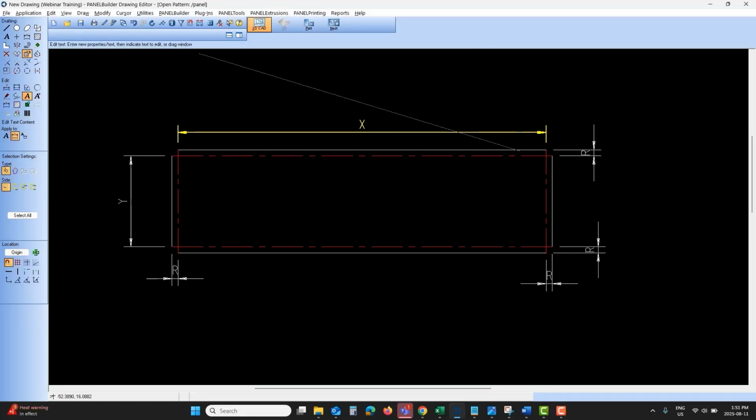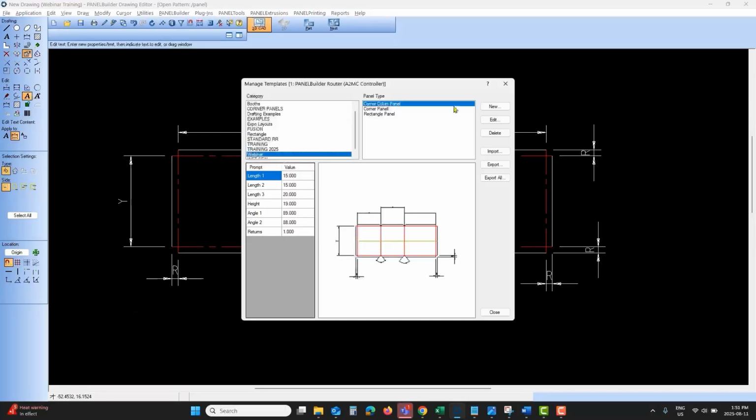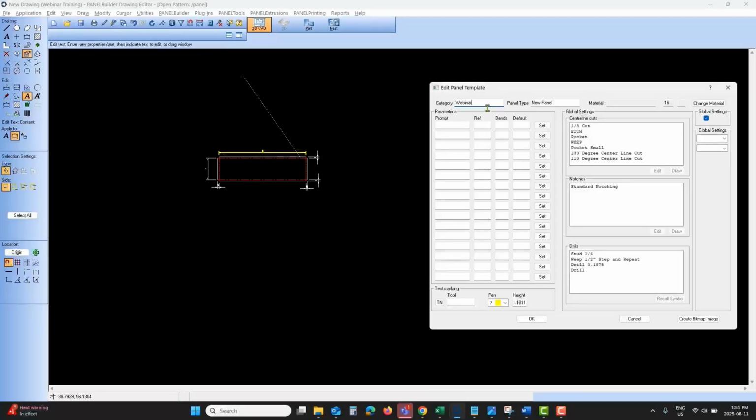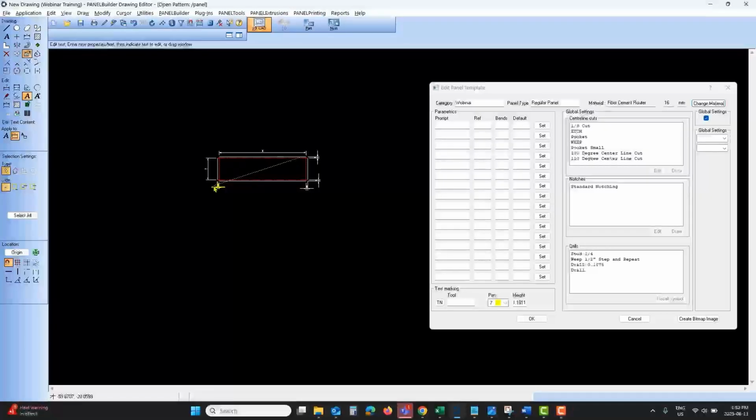So now that we have this, we're going to go to PANELBuilder here, manage templates, and we're going to save this as a new panel. We're going to add this to the webinar group for today, and we're going to call it a regular panel. We're going to add the material to it, and we're going to add our fiber cement router with the 15mm thickness. We're going to hit OK there, and now we are going to lock our dimensions in for this shape. So we'll make this the X, this the Y, and then R for our returns.